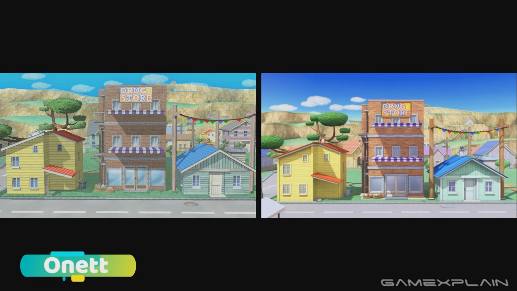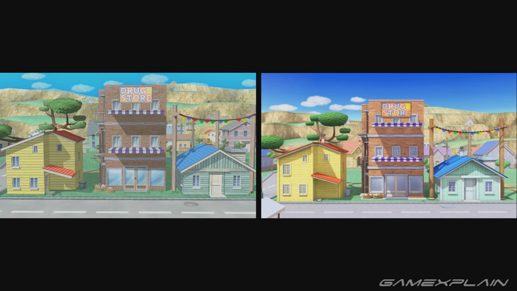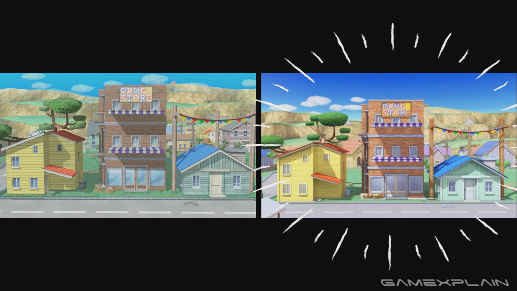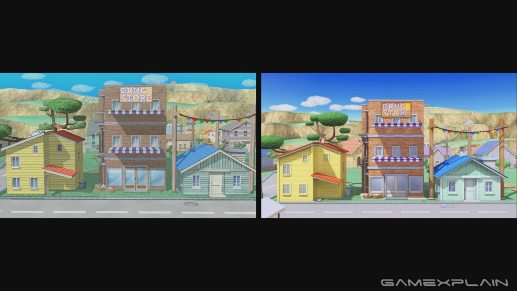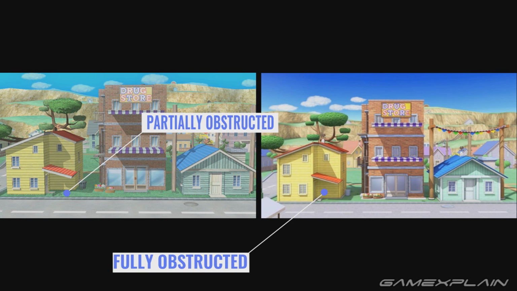Here we have Onett, or Onet, or OneNet if you take the word of some Earthbound fans who take this lore stuff way too seriously. So again, we can see a lot more saturation in the Ultimate version. I mean, just look at the difference between the yellow house in the Ultimate version compared to the Wii U version. Speaking of that yellow house, it looks like they finally fixed the occlusion problem under the red overhang above the door in the Ultimate version.